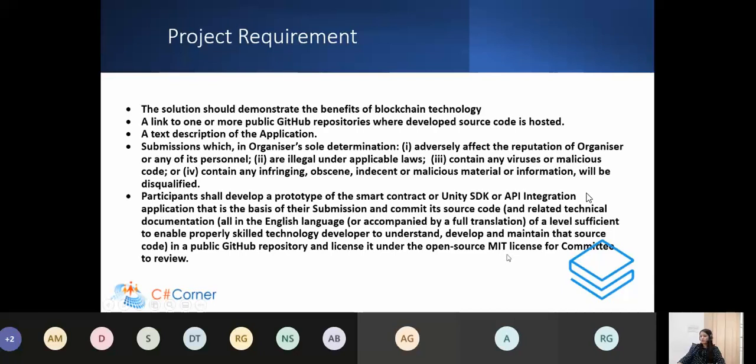Develop and maintain the source code in the GitHub repository and license it under the open source MIT license for the committee to review. That's all for the project requirements.